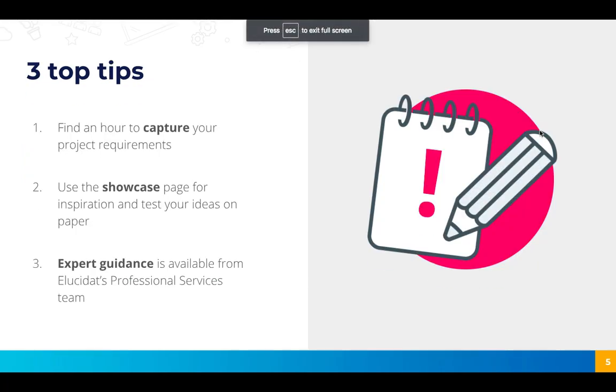So 3 top tips for you to take away when you're planning your next project. The first is that we recommend you find an hour to capture your project requirements, ideally as a team with all the stakeholders and subject matter experts that might be involved to make sure everyone's on the same page. Second, we'd suggest that you use the showcase page for inspiration. So you can look at lots of different ideas there and then test out how those ideas might work for you on paper first before you go into Elucidat and start building them.